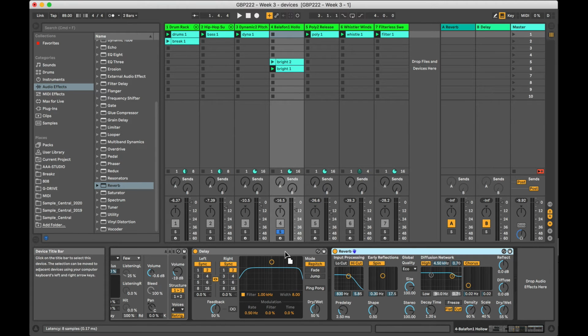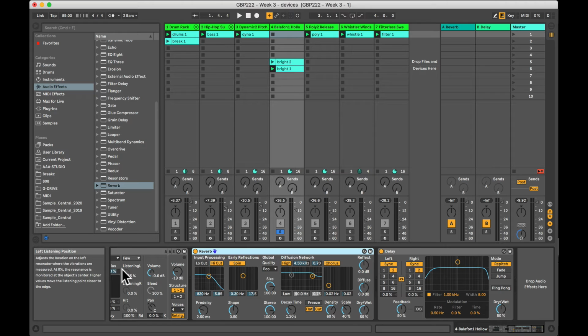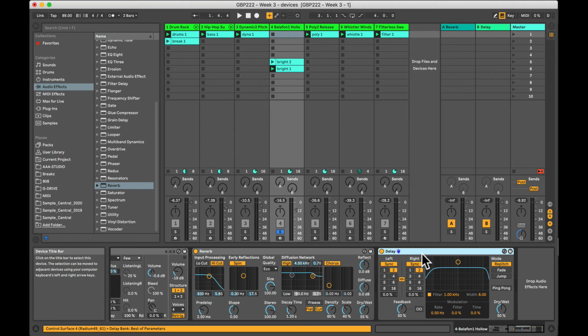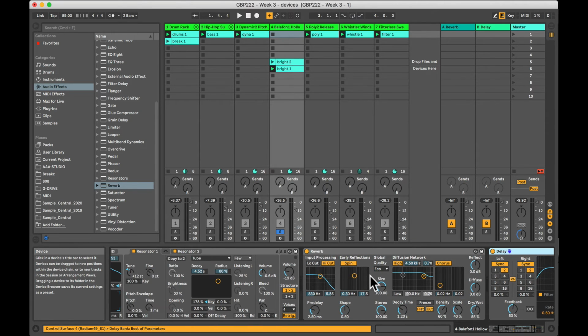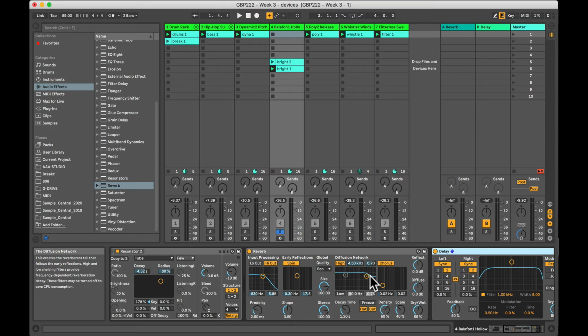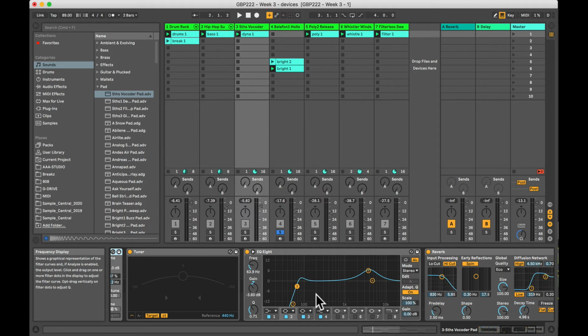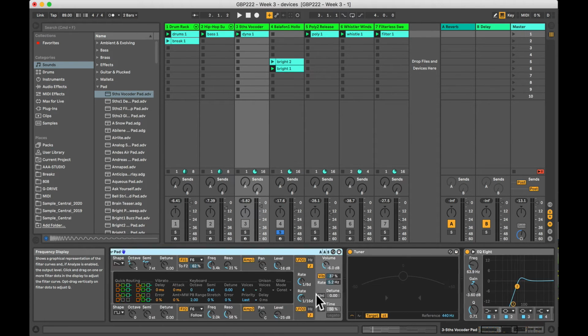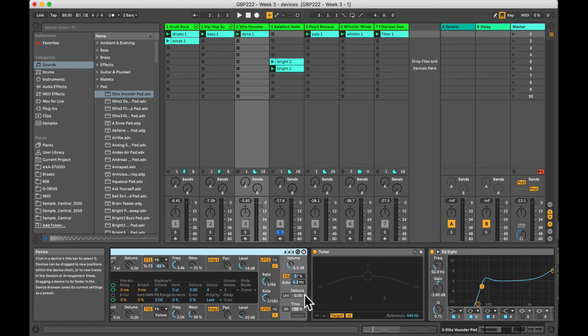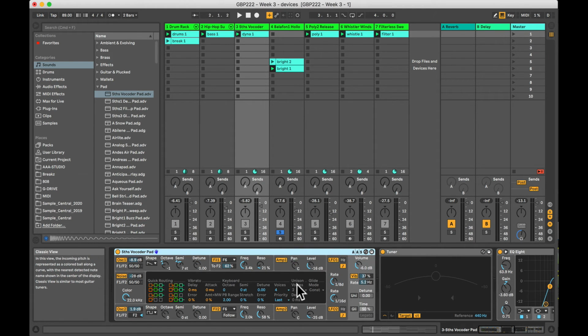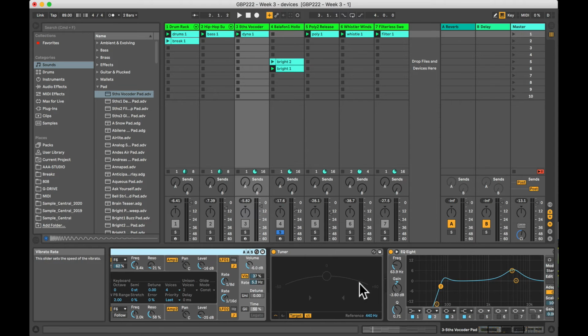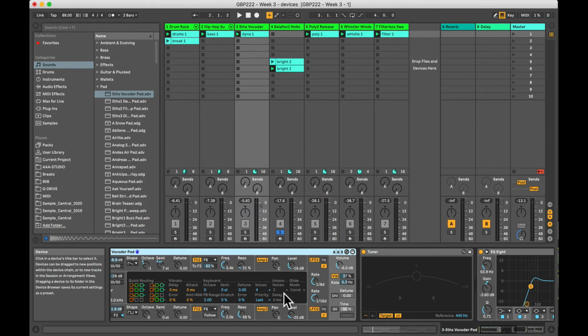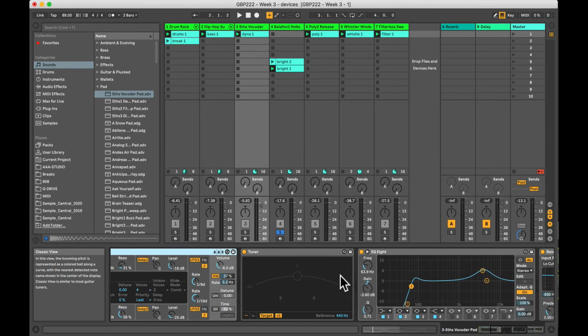I can change the order just by simply clicking and dragging. Now this sound will be reverberated and then delayed. So you can kind of go in there and choose how you want things to interact. And a quick side note, once you start dragging devices in to the device view, you're going to notice that original bar that separates the instrument from the effects.